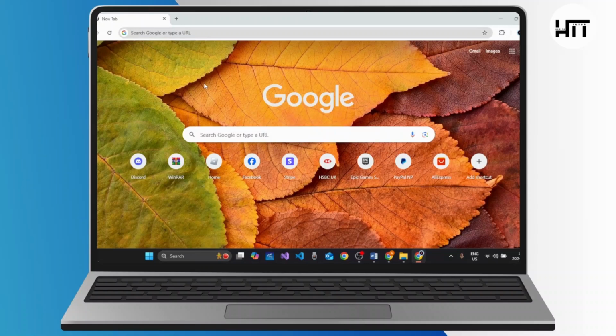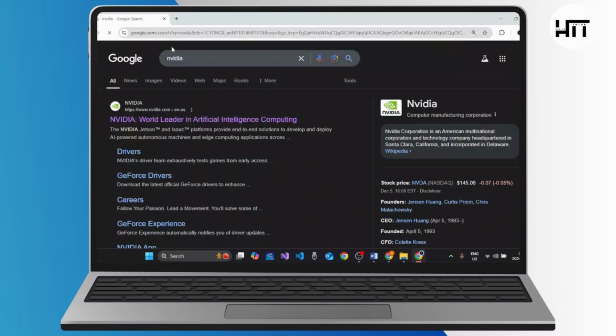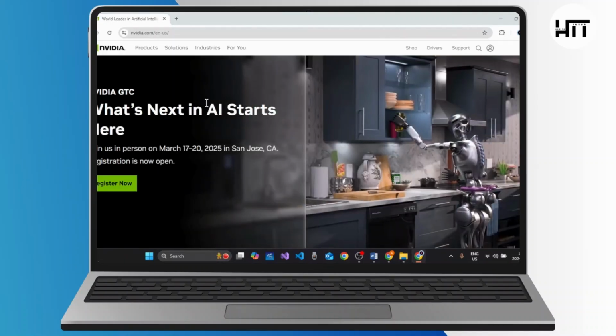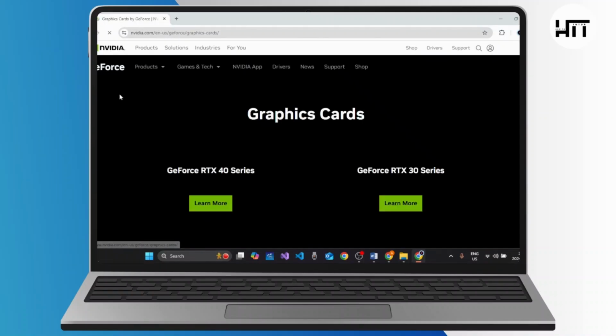Open your web browser on a device. Using the search bar at the top of the screen, type in Nvidia. You will land on the result page. Simply click on the first link of Nvidia. Now click Products at the top left corner and select GeForce graphics card.